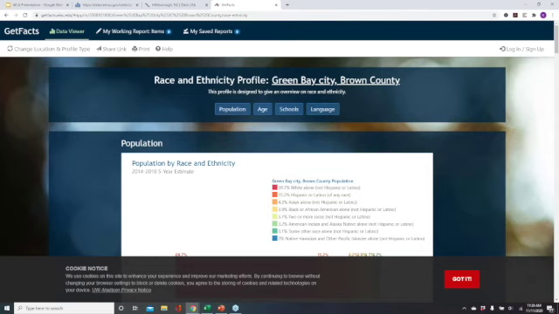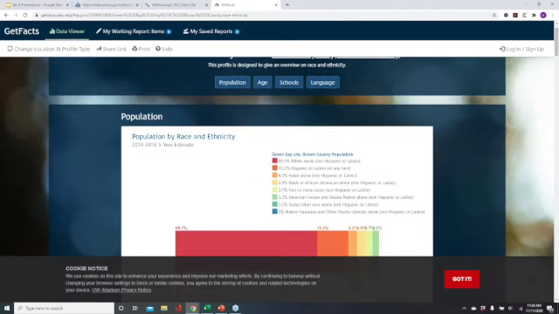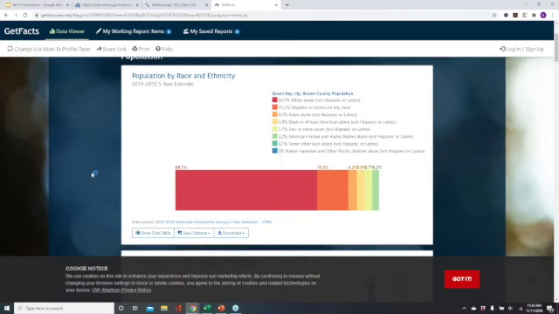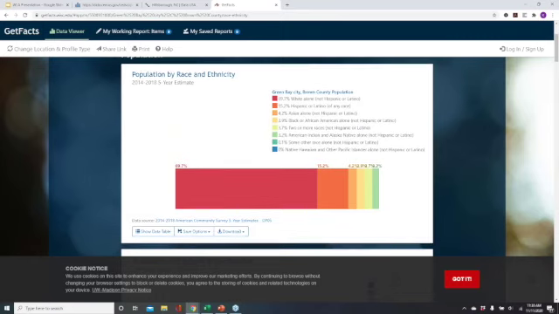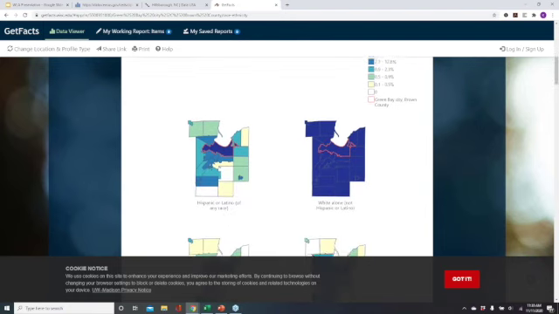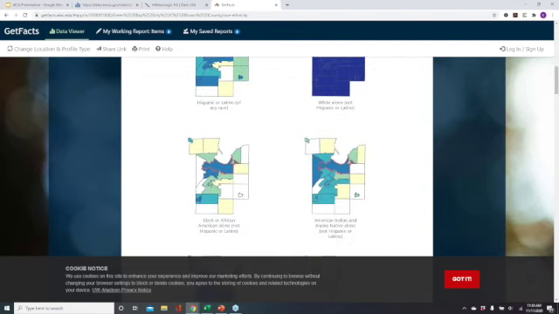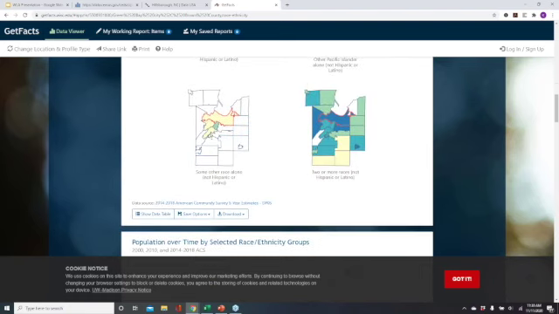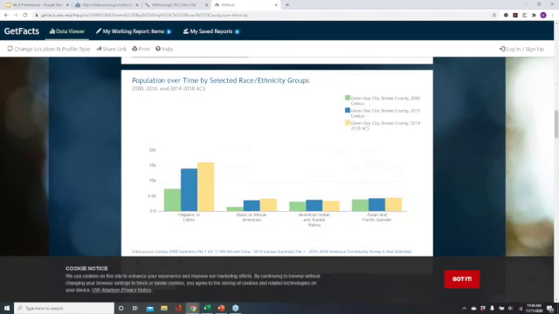Perfect. So taking a look at this very first chart, you can see that Green Bay is a pretty diverse city in terms of race and ethnicity, with about 70% of the population white and about 15% of the population Hispanic or Latino. So if we go down a little bit, in particular, we'll see that the city has seen a fairly big increase in the Hispanic and Latino residents. So there should be a population over time right there.